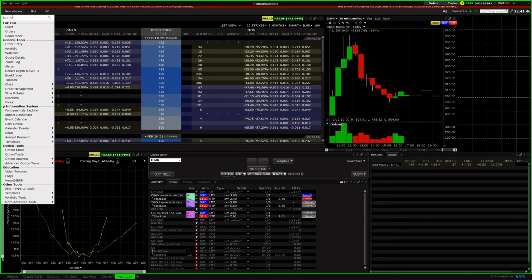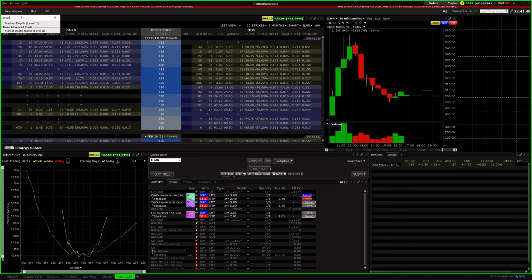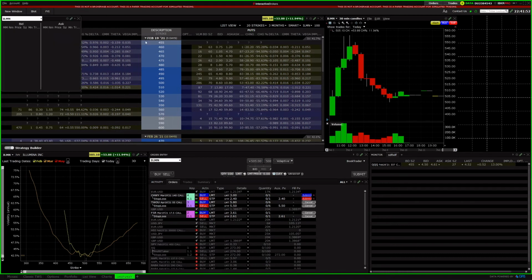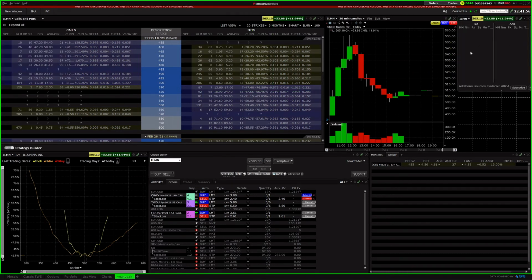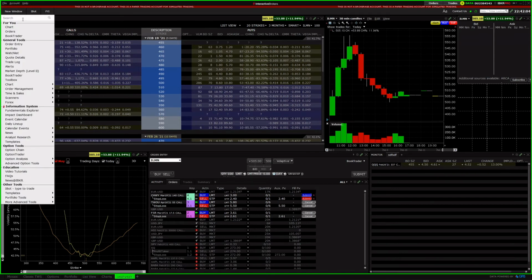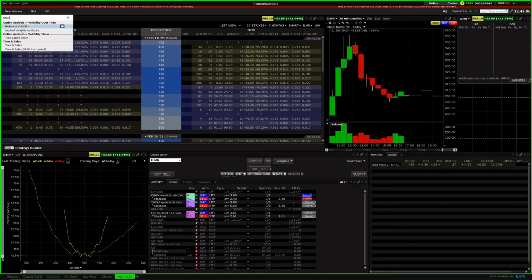And lastly is level 2. This is just the basic level 2. This isn't the depth trader, which is an entire book. We'll go over that later. This is really just bare bones. Shows you the MMs, and that's it. You don't need to be ridiculous there, right? You're trading options.